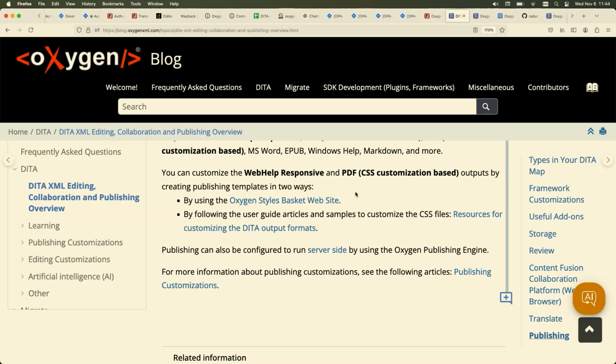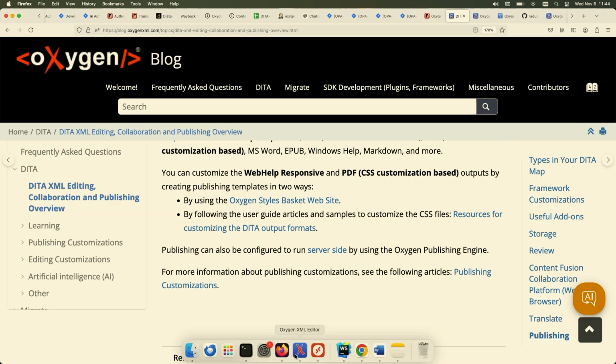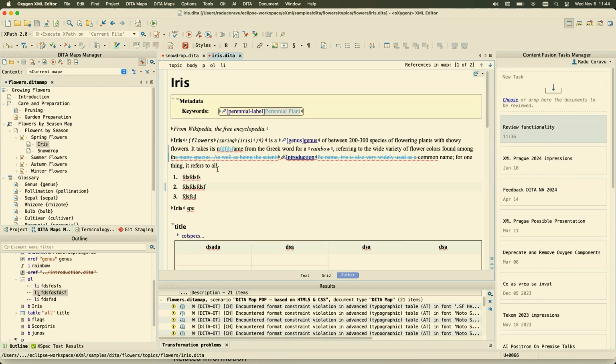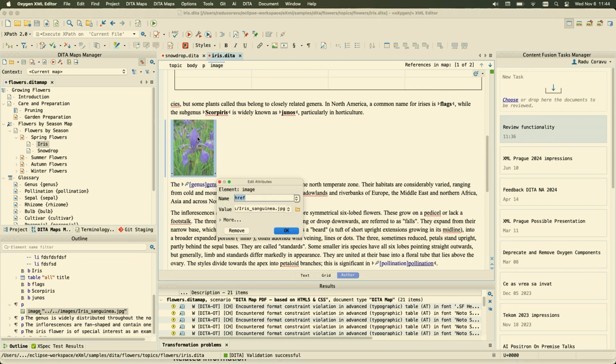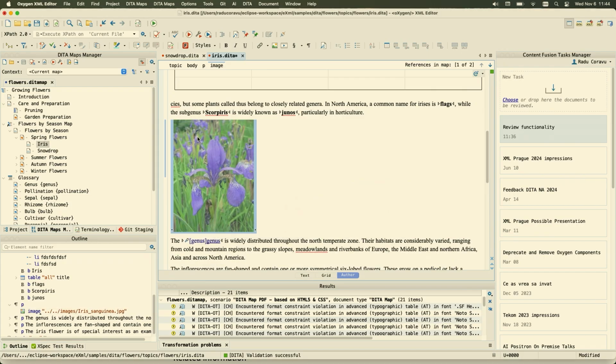What about pictures? You can include images in DITA XML topics. For example, here the iris topic has a reference to an image. And the image, of course, appears in the PDF and the web help afterwards. You can adjust the scaling of an image, maybe make it larger, stuff like this. You can also add video content, so that it appears in the published output as an embedded YouTube video or an embedded video, or audio content as well.